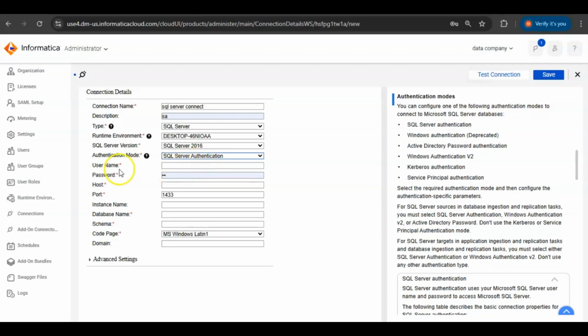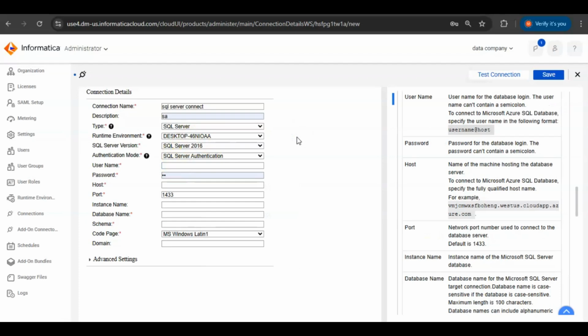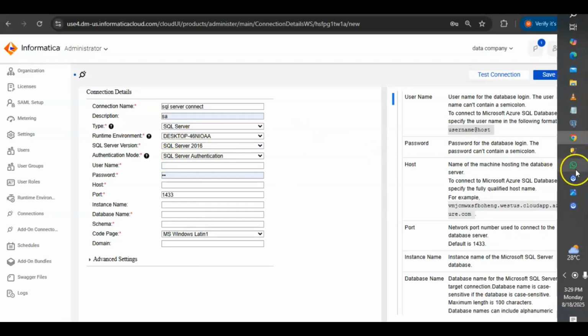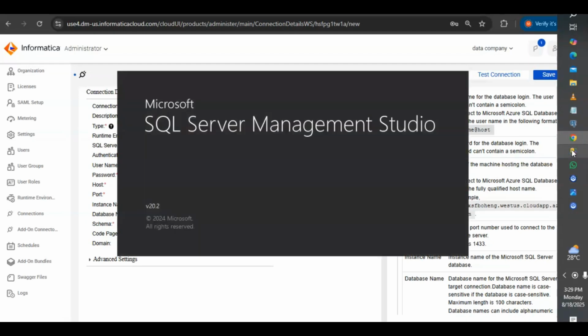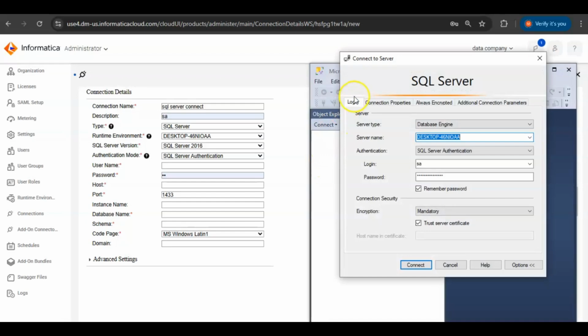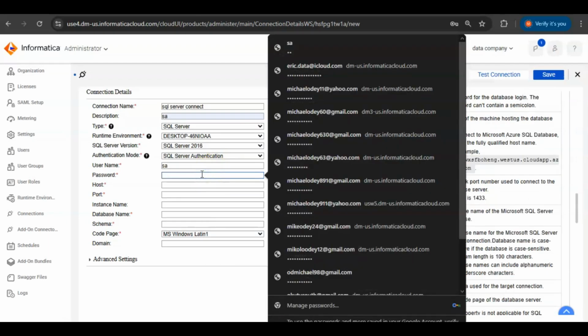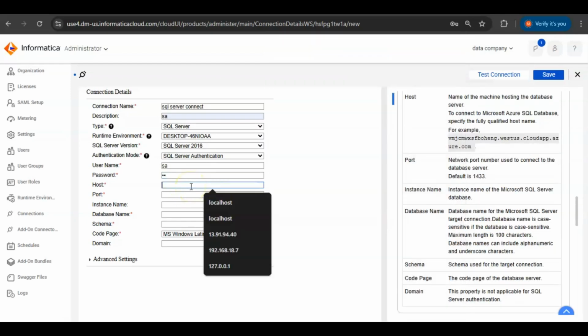The next one here is your username. This is where we have to make use of our SQL Server database. Let's quickly open our database. Alright, our database is opening. Okay, it has opened. You can see my login details. The username is SA. Let's quickly put that down. Then you input your password. I've done mine. Our host, we're going to make use of localhost.